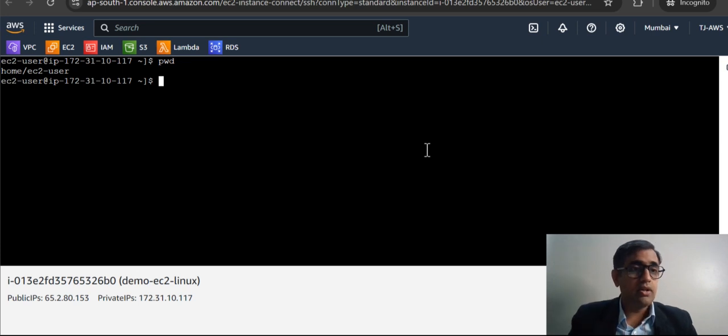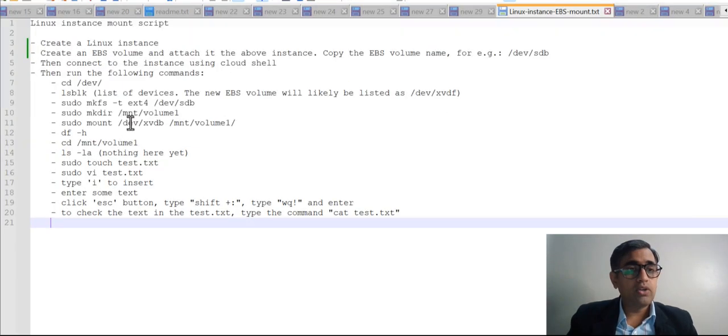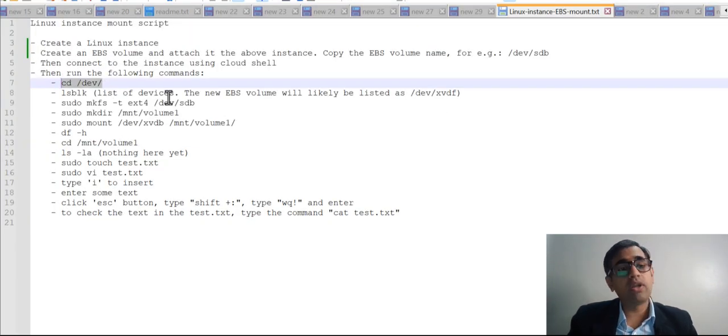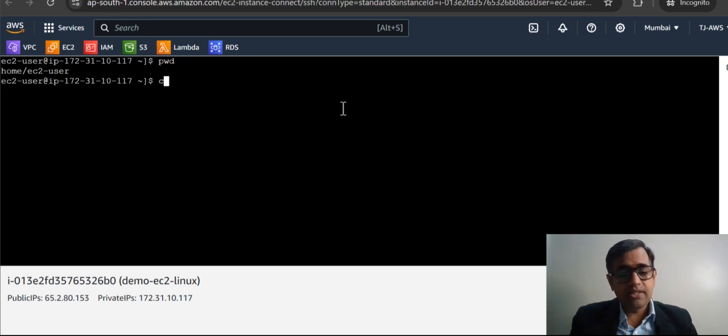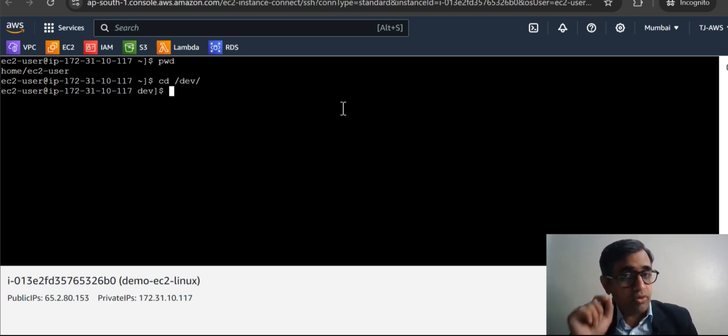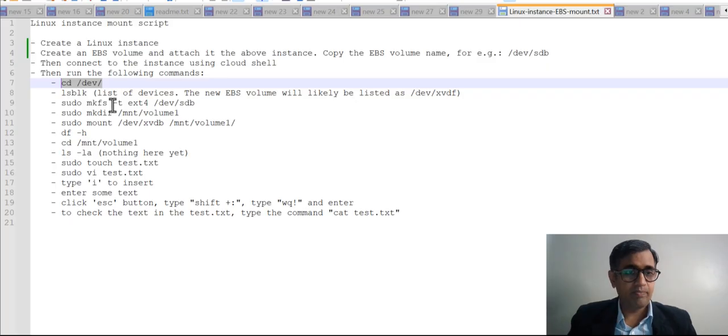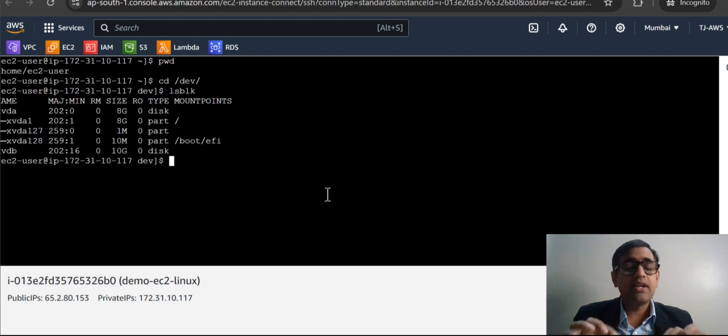Now I see that it is already connected. This is the present working directory. What I'll do is I'll just copy one by one all of these commands. I'll say cd /dev. Now why do I have to get in here? Because here is where I can see all of the volumes that are attached to the instances. Okay, this is the command where I can see all the volumes that are attached to that particular instance. I can see that my 10 GB volume is also attached, but it is not yet mounted.